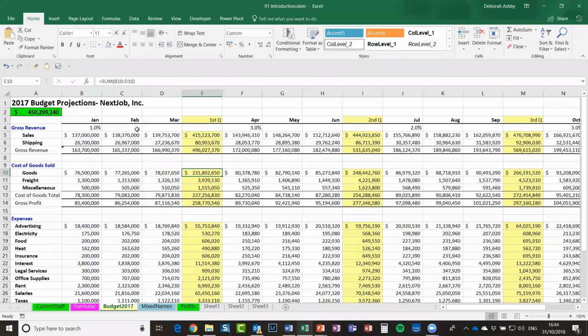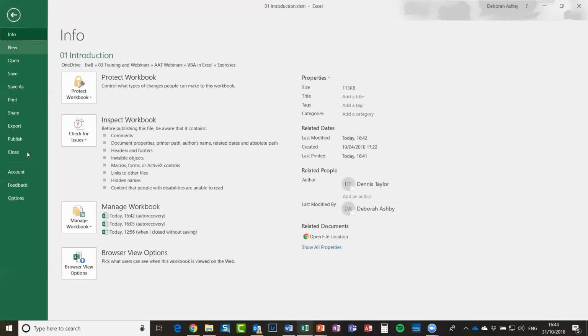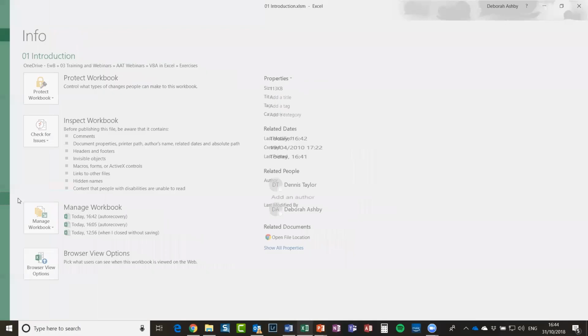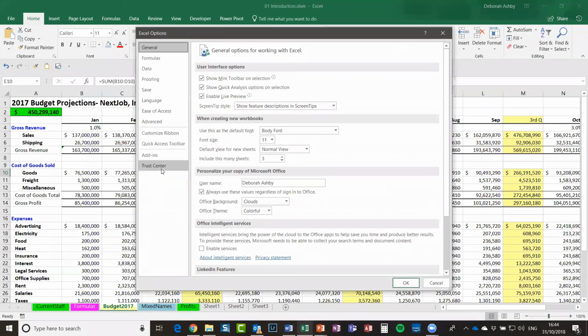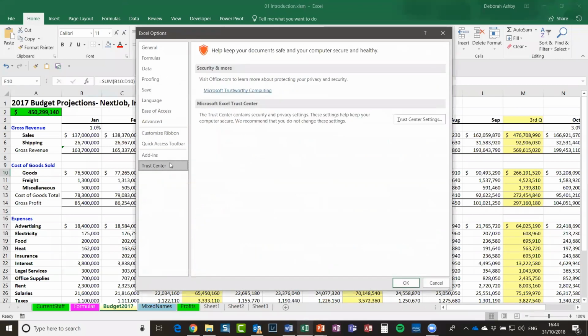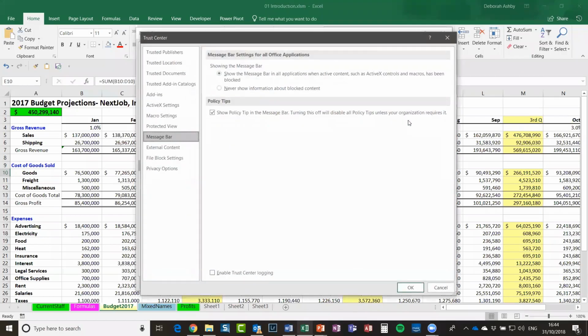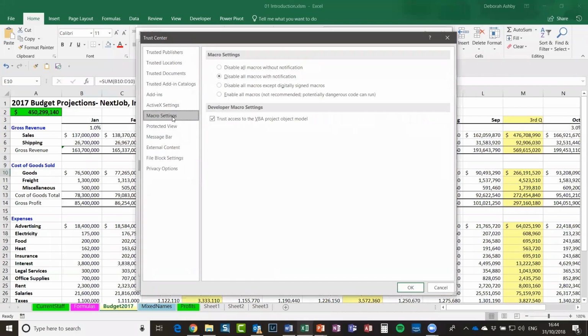And you can find them, and this is a little bit of a long process because they're quite well hidden. If you go to the File menu and go down to Options, and you want to go into this option here, Trust Center, and then Trust Center Settings. Okay, and then once you're in there, we have an option for our macro settings, and I have mine set to disable all macros with notification, and I like to have my setting set like that.